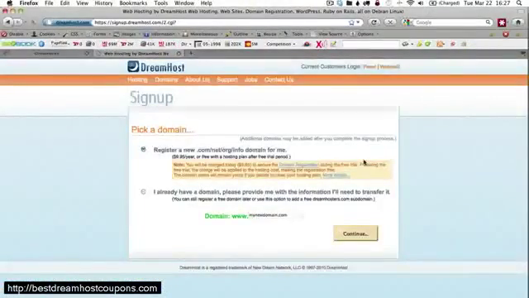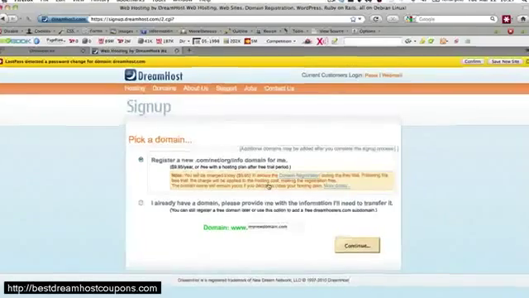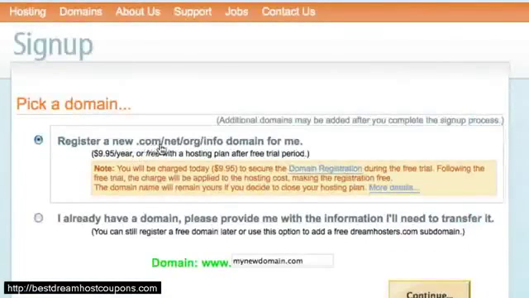Alright, now Dreamhost is going to allow us to register a new .com, .net, .org, .info domain name. In fact, this domain name is free for the year and indefinitely after the trial period. So they're going to say, hey, please let us charge you $10 now. If you cancel the trial, you still own the domain name.